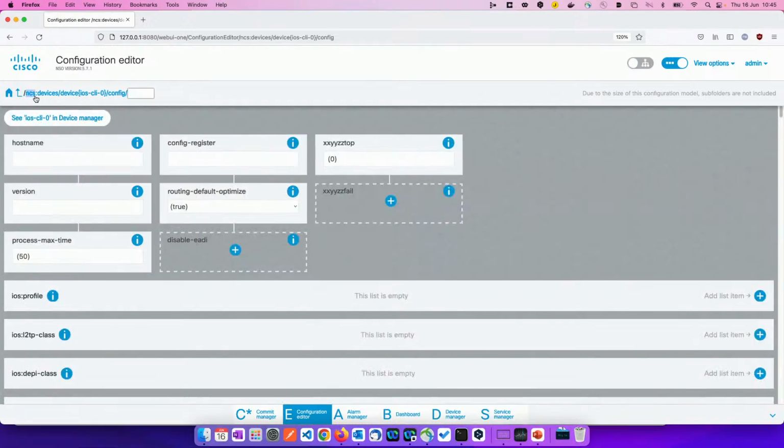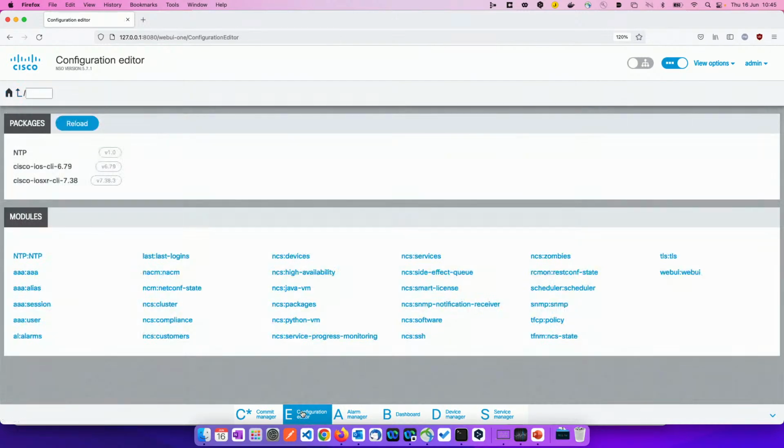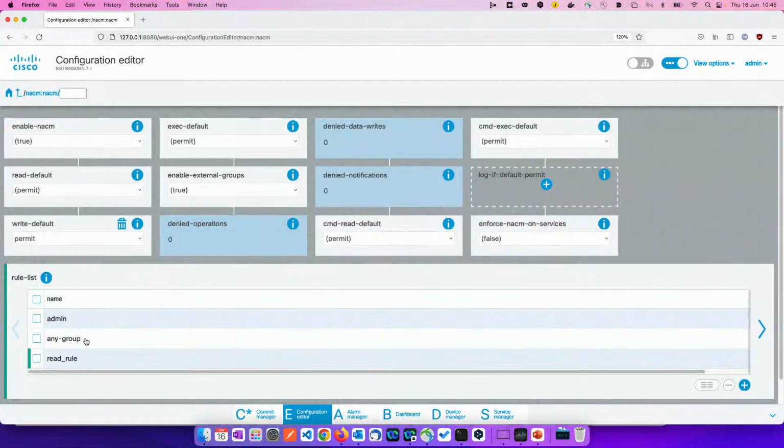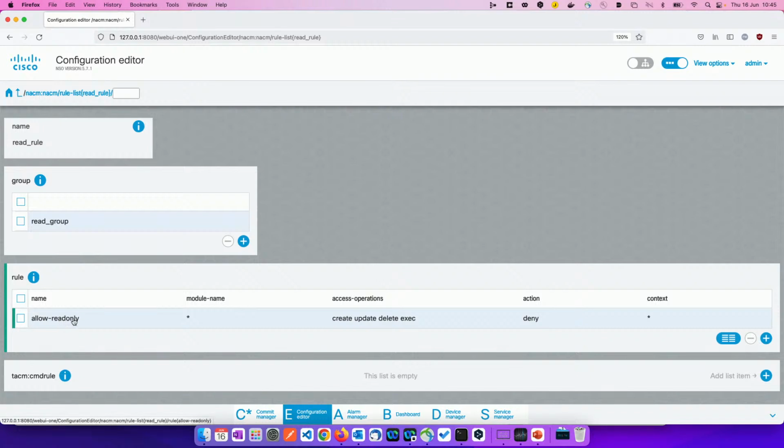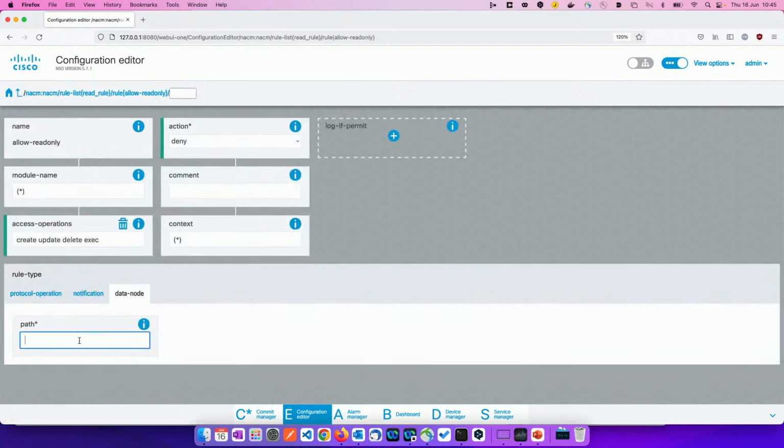So I can just copy this. For example, I want all the devices, okay? I copy this path, I go to the NACM rule, read rule, I open the rule, data node, and I copy the path that I just got. In the workbook, you have another, more specific way to see how you can get the paths. So I will say, I want this user to only have read access to the device section.